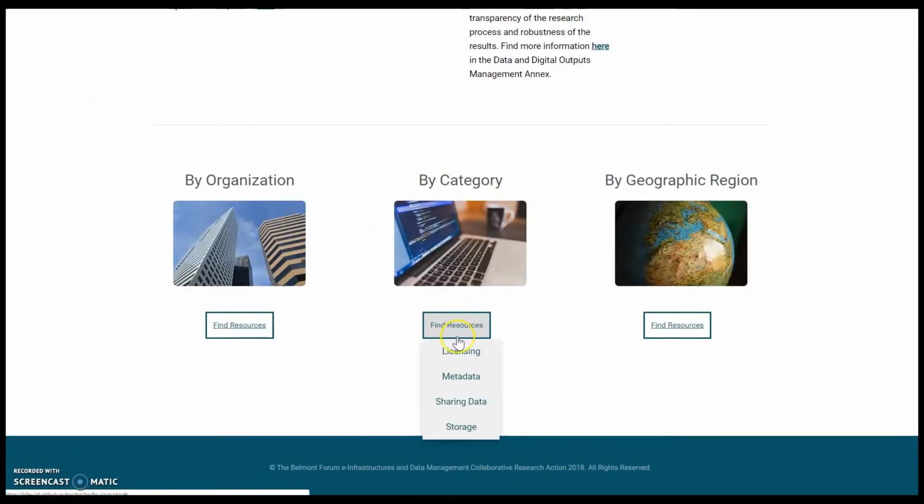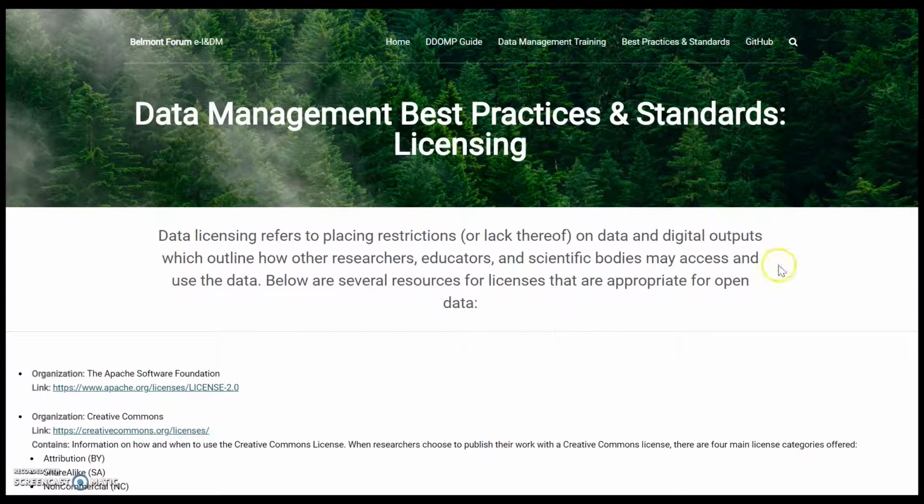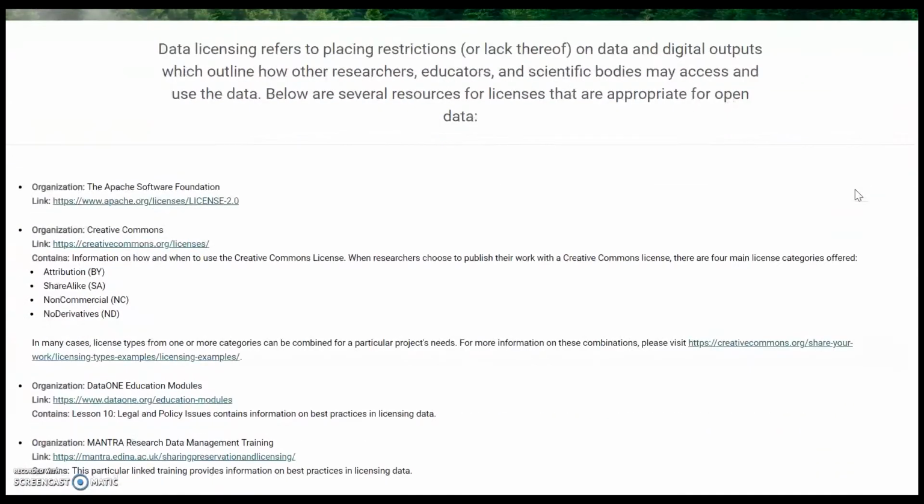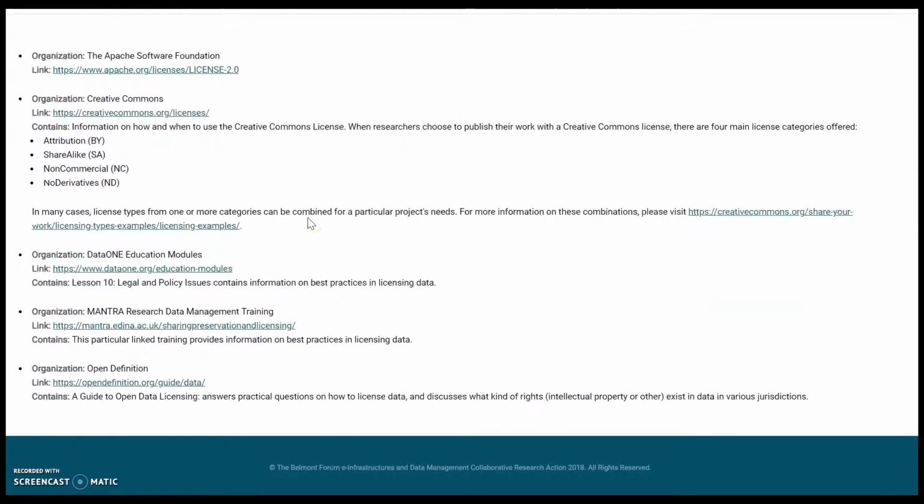Okay, by category, this is again if you want to get more specific about different kinds of data management. Here, with data licensing, at the start of every page, we've got a general overview of what the page is referring to. You can see here, these are all resources to help you figure out why licensing is important in open data and data management, and again, how do I do it?